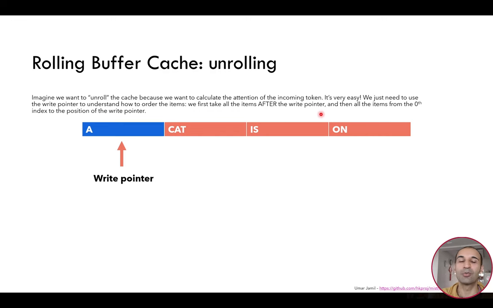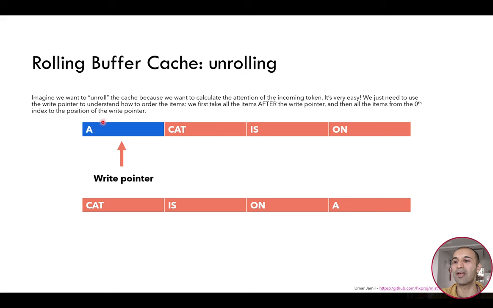So what we do is the unrolling, or unrotation. And how do we do it? Because we kept track of this right pointer, we just need to take all the values after the right pointer, and then we put the values from zero to the right pointer itself. So all the values after the right pointer, and then all the values before the right pointer. And this is how we unrotate.